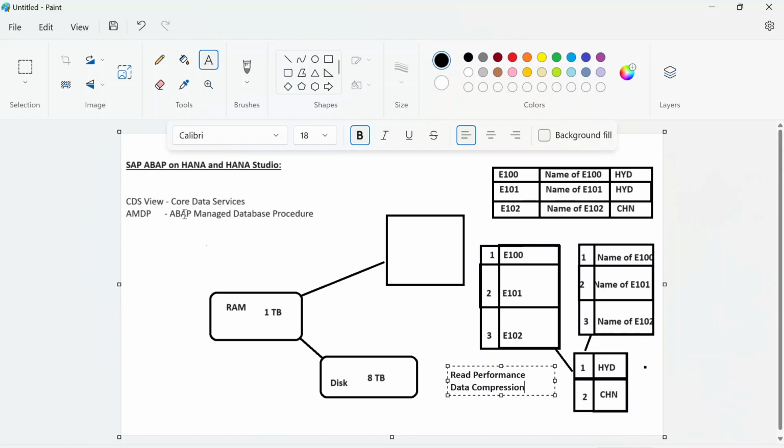and we discussed CDS views. What is CDS view? Core data service. So CDS view is a code push down technique. Please observe this. Please remember this term: code push down. What do we do using CDS views or AMDPs? These are ABAP and HANA concepts. What are we going to do?